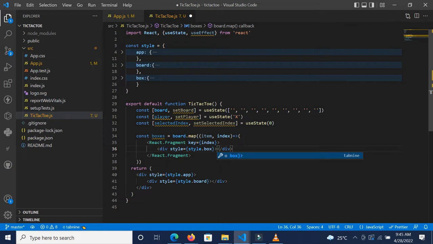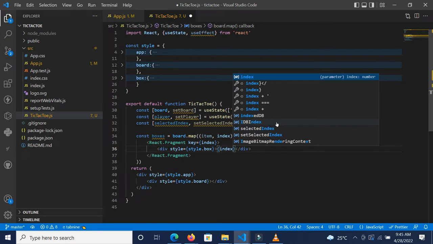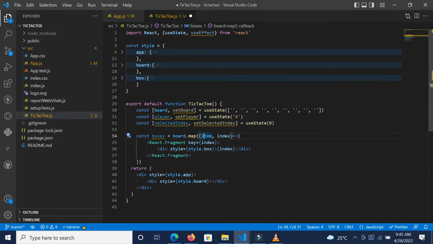And for the initial stages, I'm going to display the index to explain something to you. So let's display the index right over here. What we'll be doing further on is displaying the item. Whatever is filled in here is what we're going to display. So if it is X, we want to display that. If it is O, we want to display that. But for now we're going to display the index.